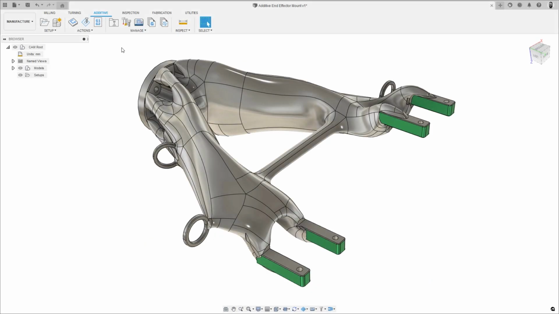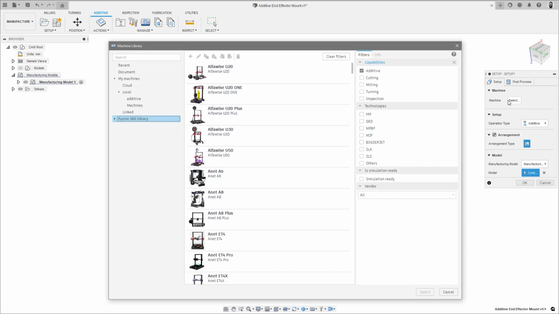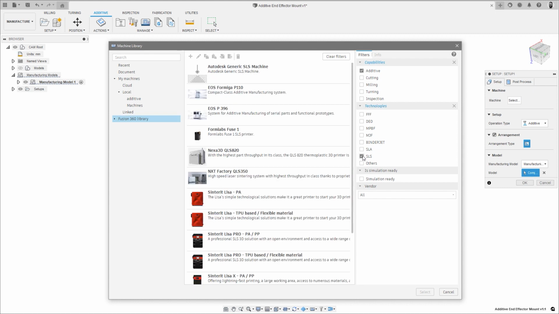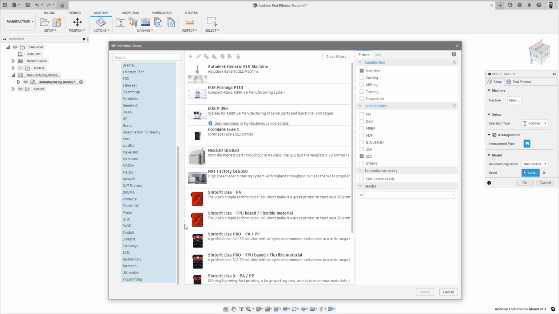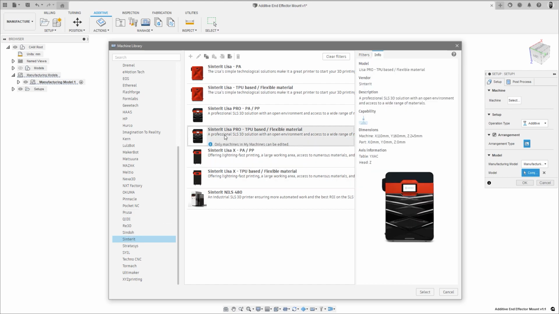So what about the features getting a full release in November? Continuing the additive theme, we've focused our efforts on supporting additional selective laser sintering or SLS printers. This release includes 4 new printers from Sinterit in the machine library, allowing you to 3D arrange and print your parts with common thermoplastic materials like those which are polypropylene, polyamide and polyurethane based.